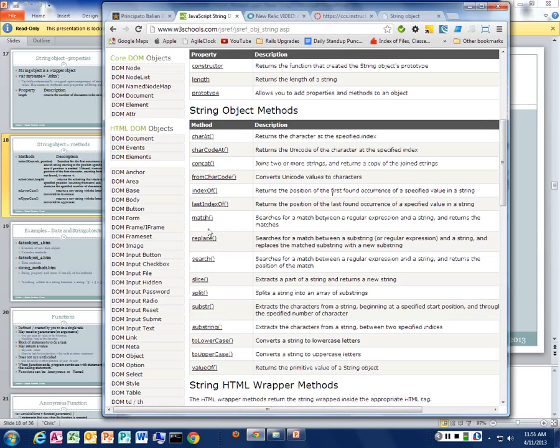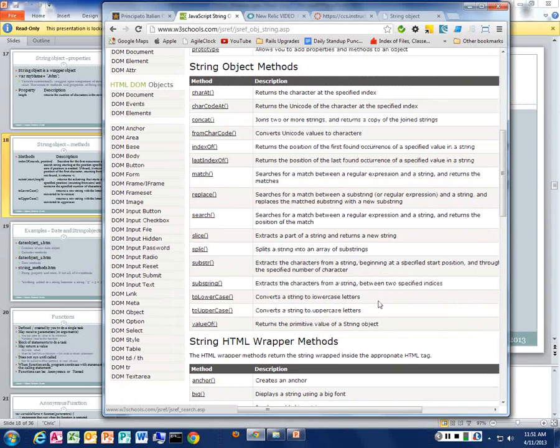So we can replace, we can match. This uses regular expressions. So you should know those from taking Ruby, and you all have taken Ruby, right? Yes, should have all taken Ruby. So the match does regular expressions. Replace can use regular expressions, and you can replace the word "and" with "the" or whatever you want. Search also uses regular expressions. Slice is the same thing as substring and substr, very similar to that.